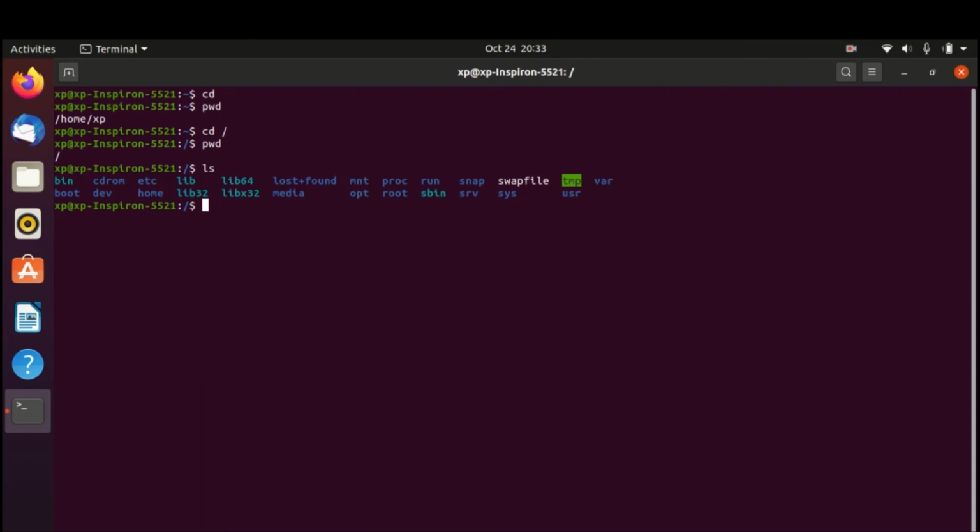You can see bin, cdrom, etc. These are the basic file system directories available in the Linux system. About that we will see in the next class, what all file systems are there.